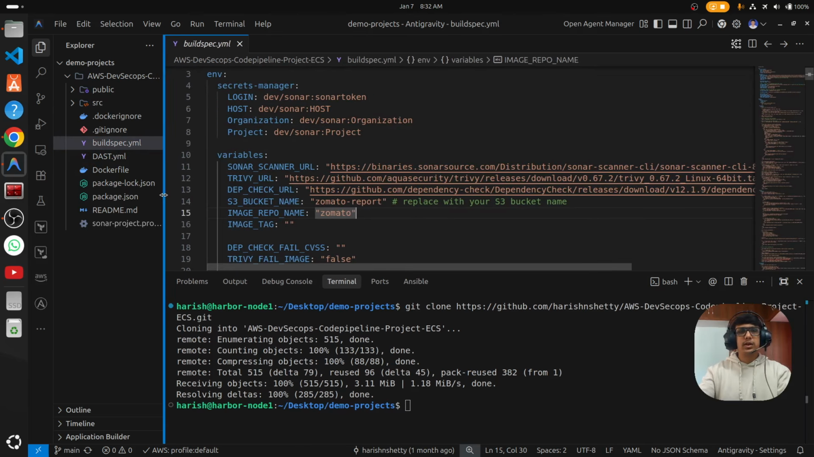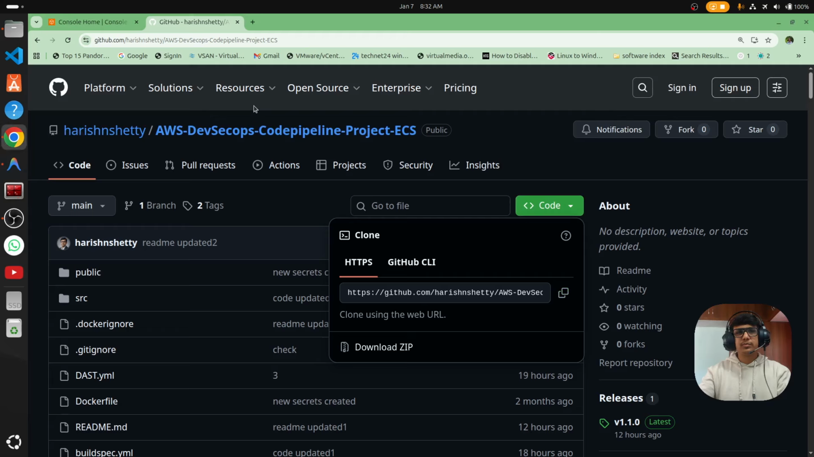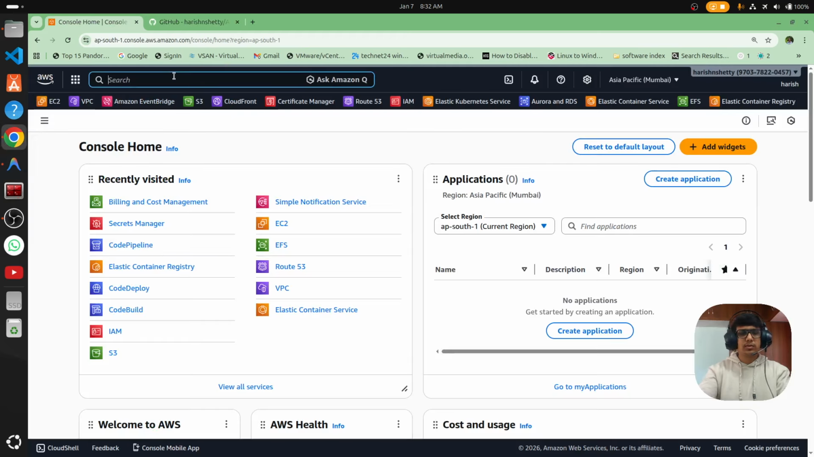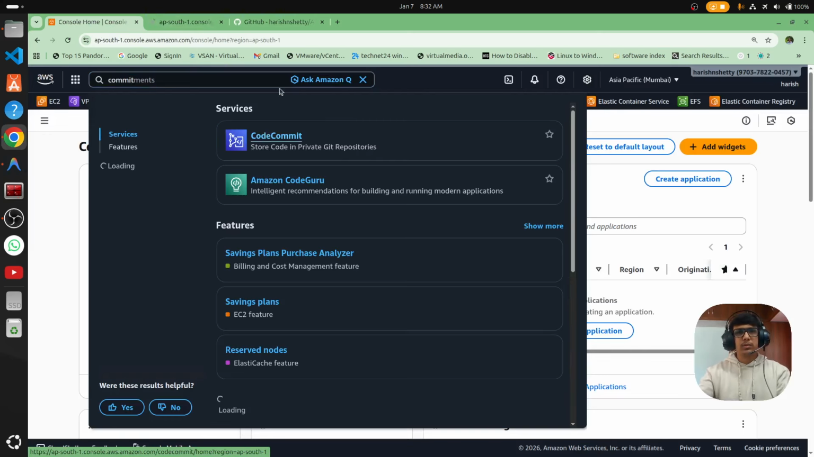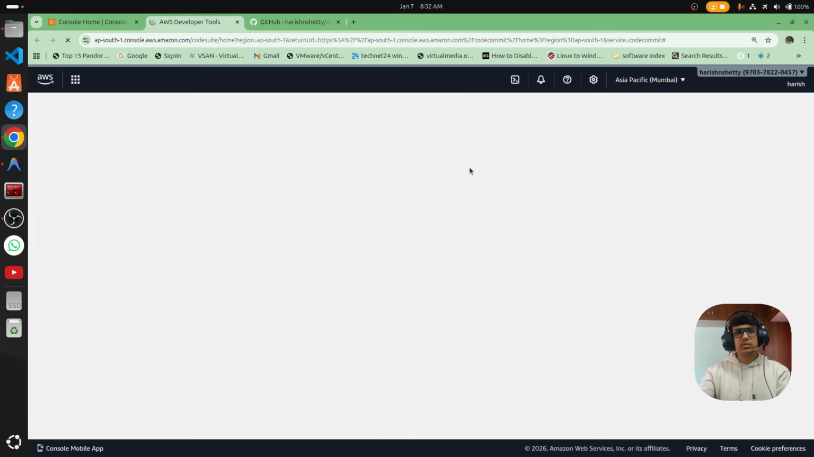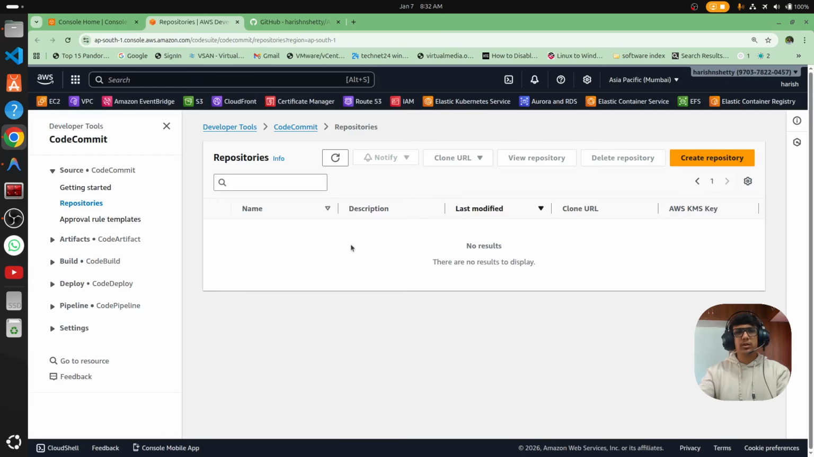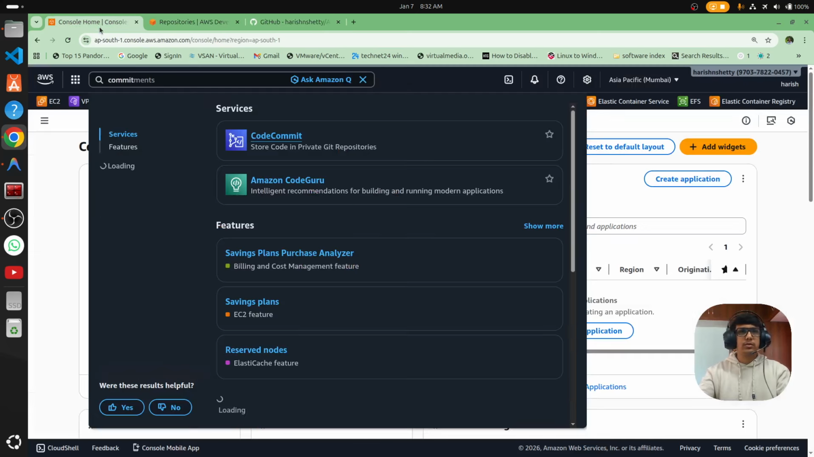For some reasons I am not using the CodeCommit service. If you would like to do it in CodeCommit, you can do it. Right now I am not using this one. Previously it was not available for new users, and I don't know whether it will be available in the future, so that's why I'm using GitHub here. If you like to do it in CodeCommit, it's your wish.